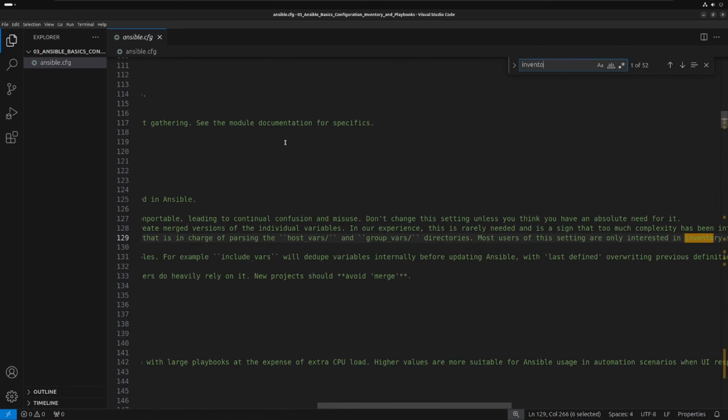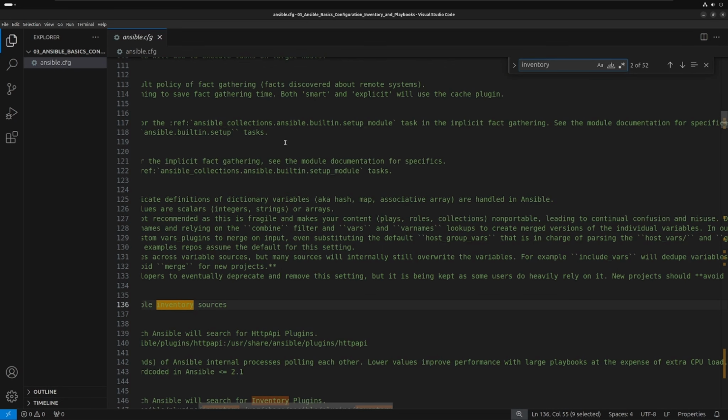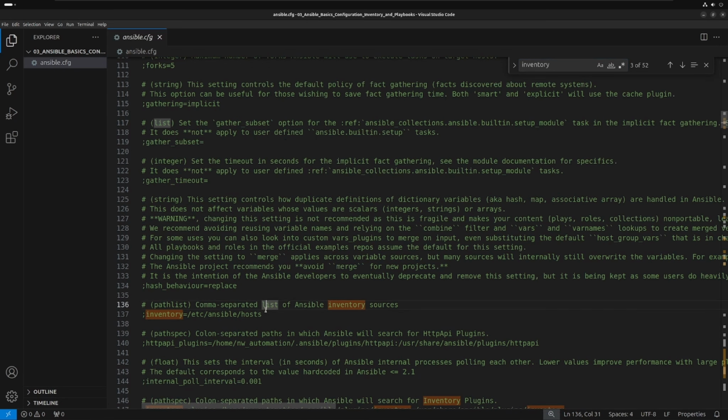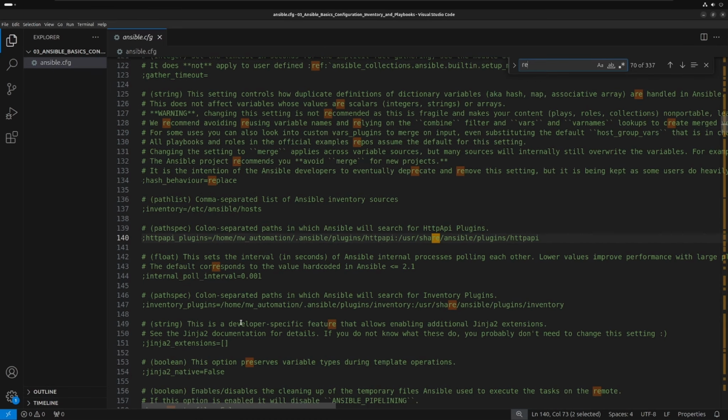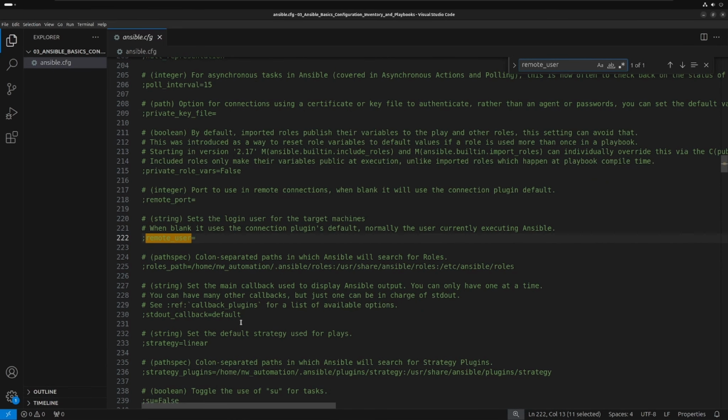First one is inventory. This is where you define the default location of your inventory file. If you don't specify it in your ad hoc command, Ansible will look here first. Now next one is remote user. You can define the user that Ansible uses to log into your managed nodes. You can also override this setting using the -u flag in ad hoc commands.